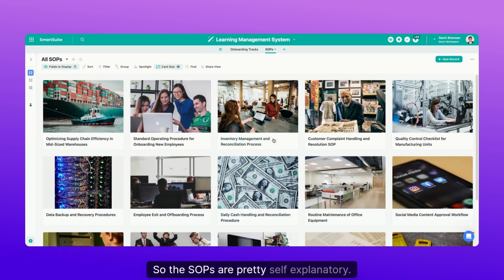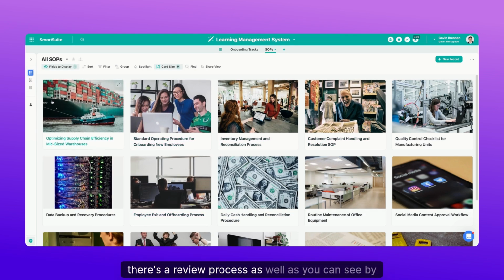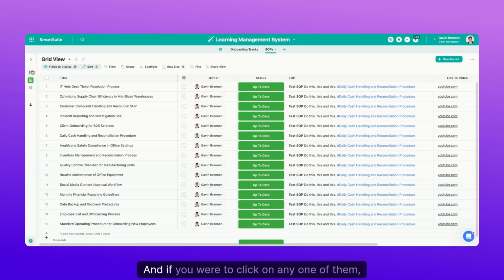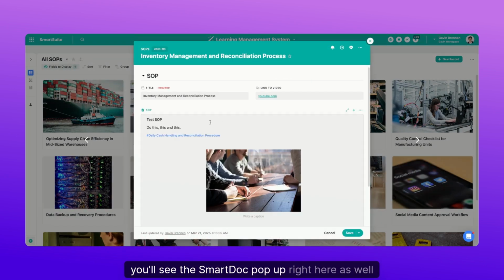So the SOPs are pretty self-explanatory. Anybody can go and submit them. There's a review process as well, as you can see by the status. And if you were to click on any one of them, you'll see the SmartDoc pop up right here, as well as the title and the link to the YouTube video.